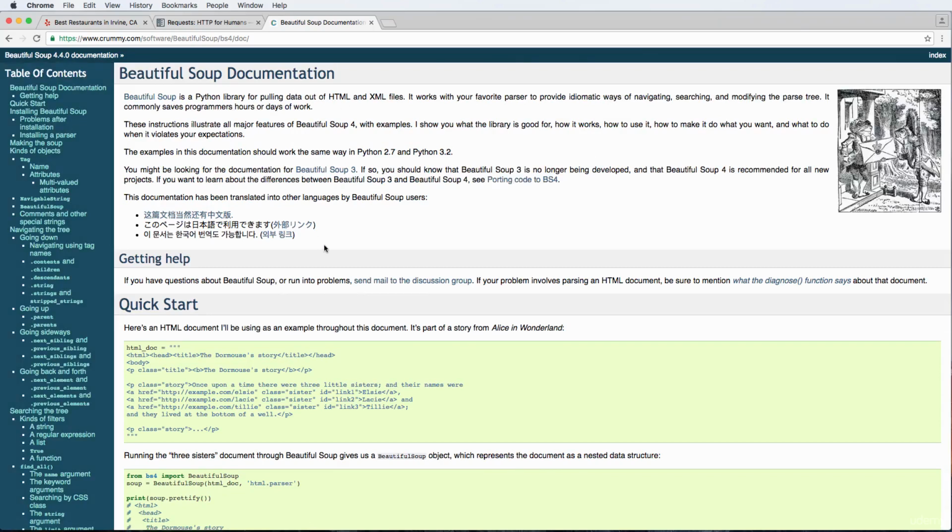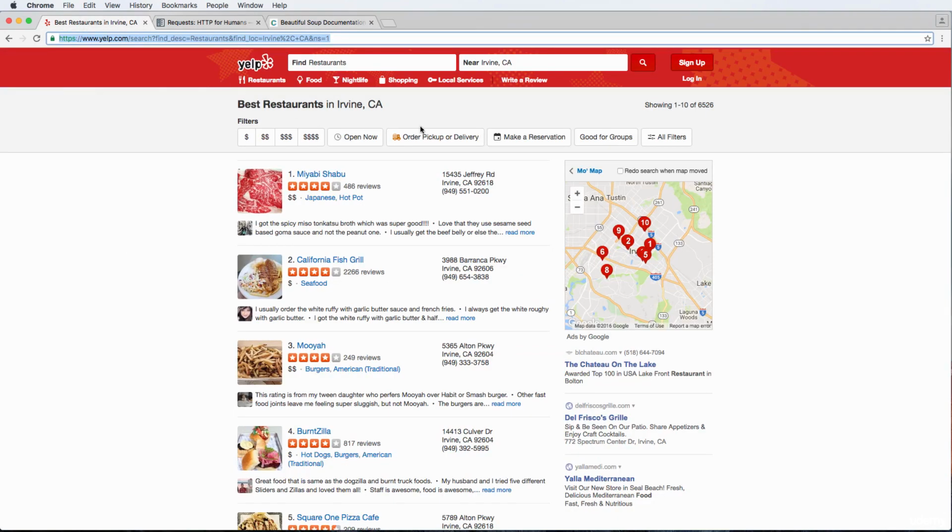documentation here. And again, it's another one of those things that you can go through the documentation, play around a little bit, and that will be something that you can learn more about Beautiful Soup. Luckily, it works in Python 2 as well as Python 3. So now let's go back to the task at hand.